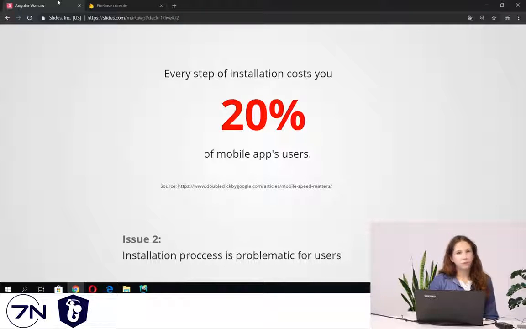You can get a native look and feel, and you don't need an installation process because progressive web apps don't require installation, but you can also add an icon to the home screen and just open it in a quick way. And the second one is about slow websites, because progressive web apps are fast. I'll show you in the next few slides why that is.